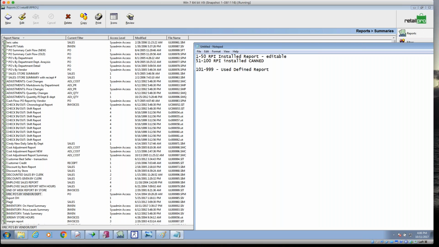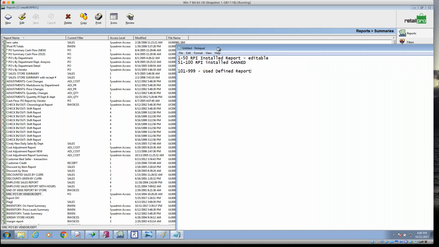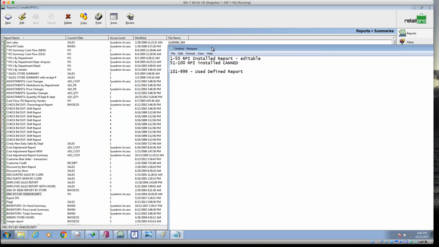If you delete one of the top ones, it'll come back. If you delete one of the bottom ones, it's gone. If you delete a user-defined report, there's no safety net for that. So this first report in the list is clearly a user-defined report because the report file number is 961. Now they started at 999 and worked backwards. So they made like 38 reports before they got to that one.